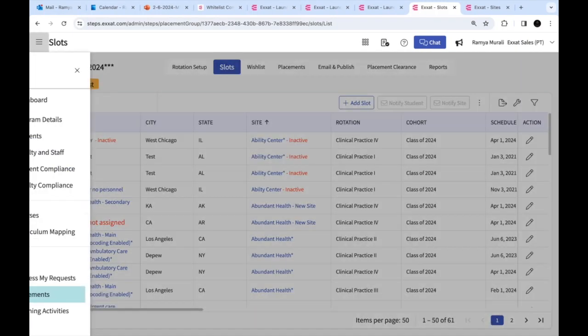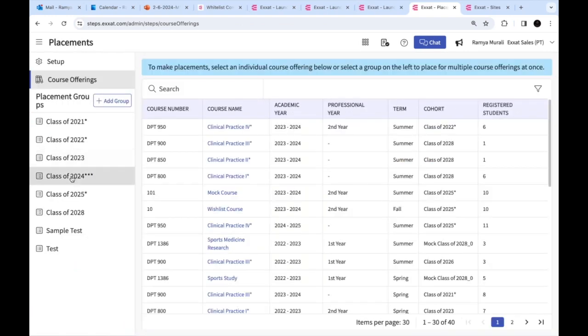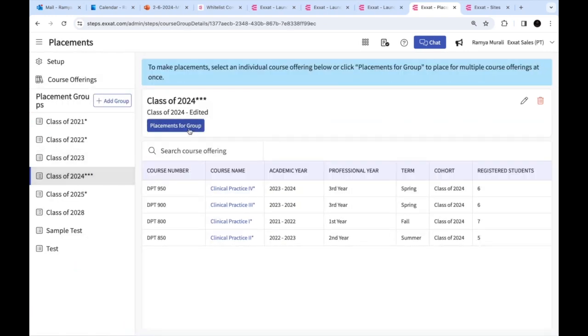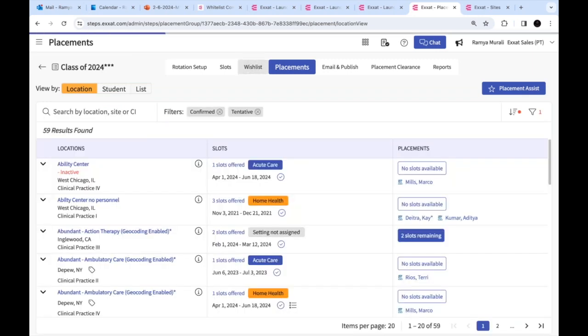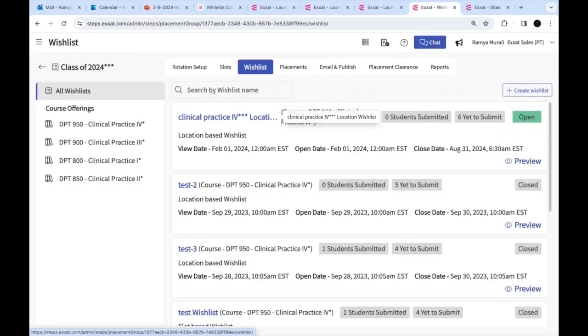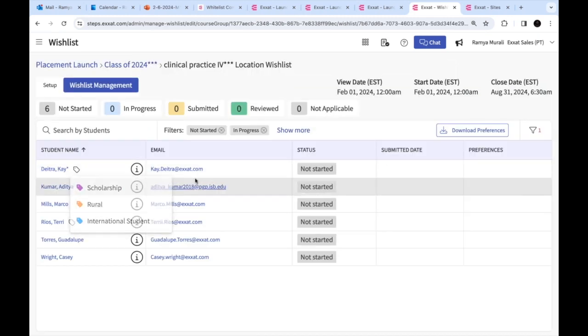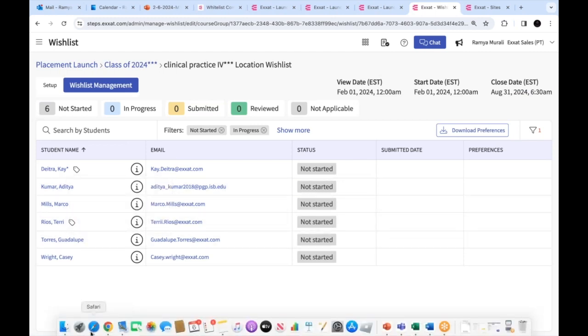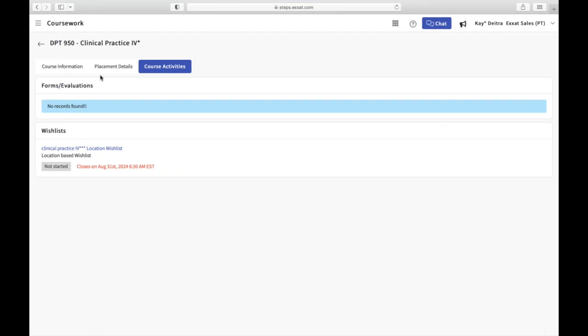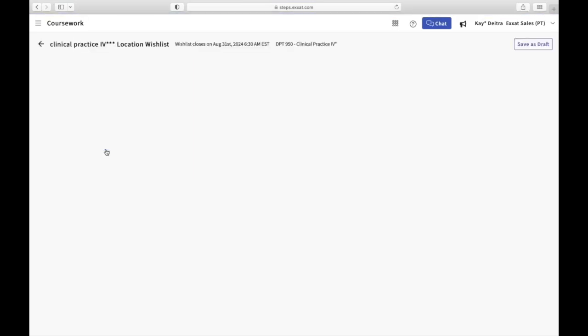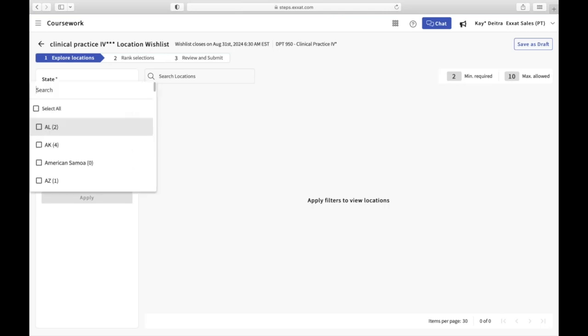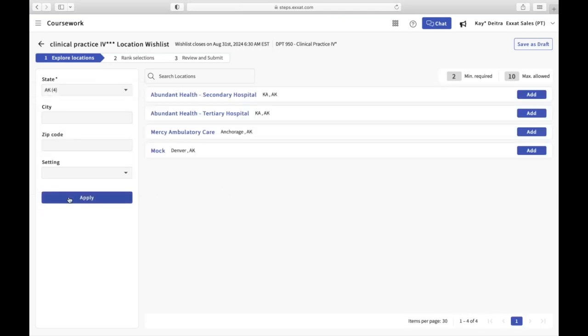It might take a few more minutes. So I go into the placements tab here, go to the placement group that I have already created, and make sure I open up a wish list. This wish list needs to be a location-based wish list. Once you are here, you select all your students and set up the location-based wish list. Now this is a student login. I don't want to go into detail on this, but I just want to give you a quick summary of how this is going to happen. Now the students are going to choose, let's say, a particular location in their wish list.